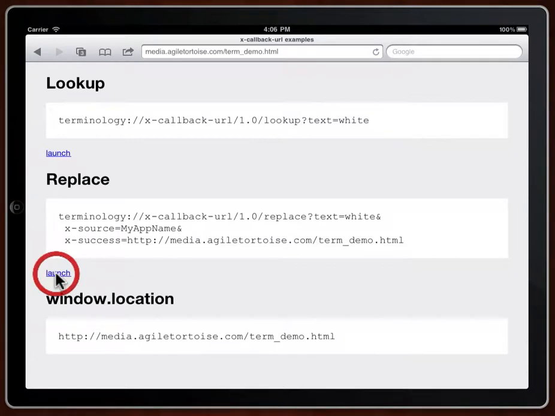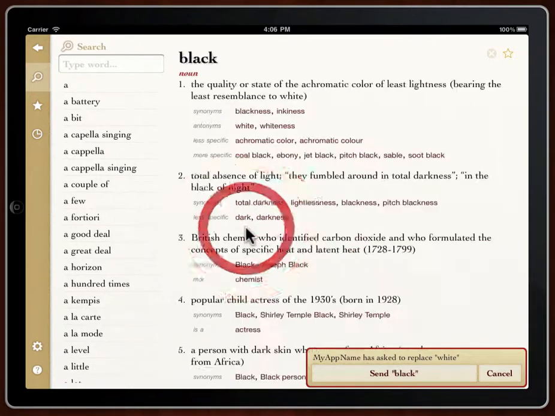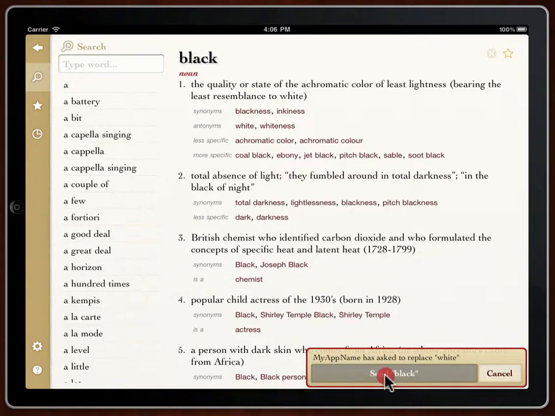Now, if I launch that, that's going to bring us back to terminology. It's going to look up the word and provide the user with this dialogue. They can cancel out, in which case this dialogue goes away. They stay in terminology, go on about their business. Say they select another word and they want to send that back to your application, they can click send.